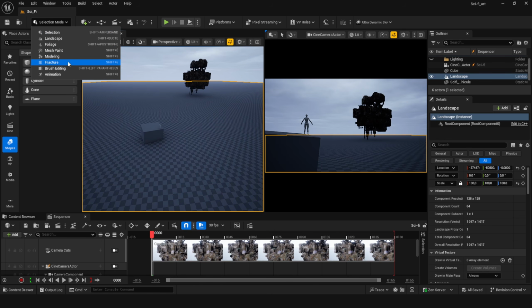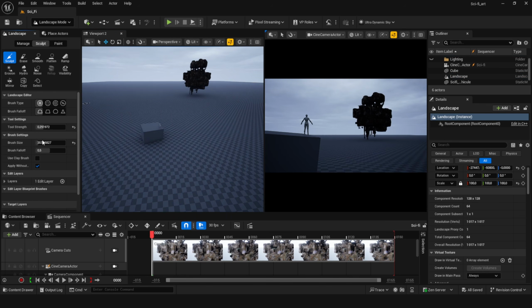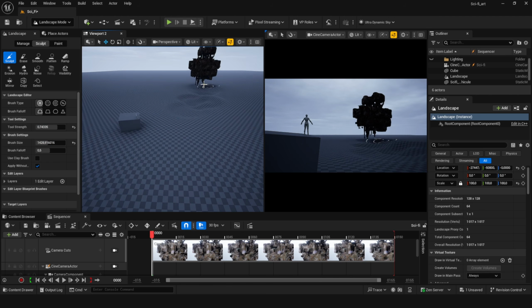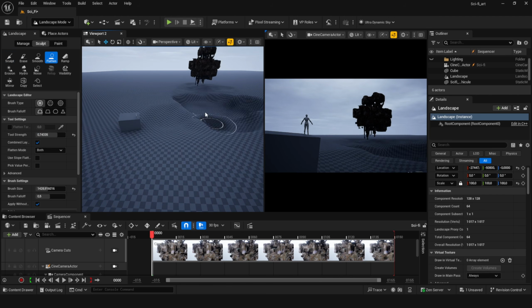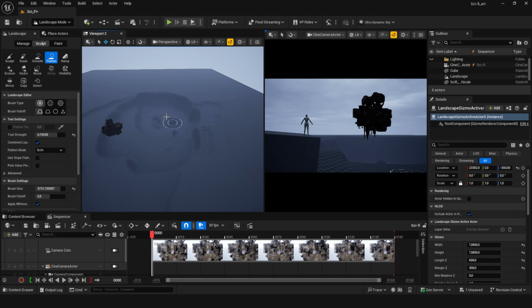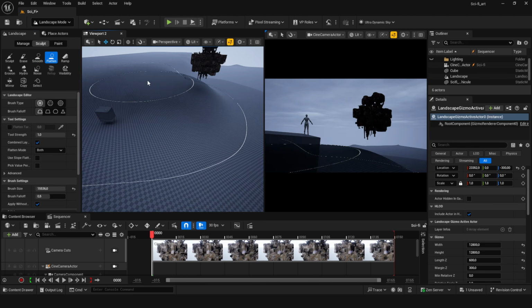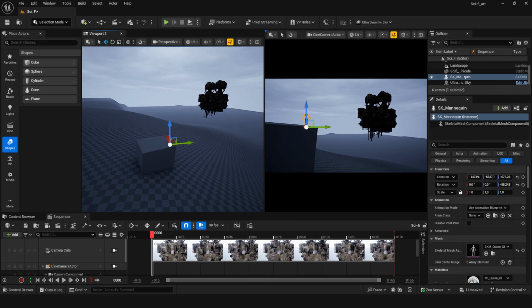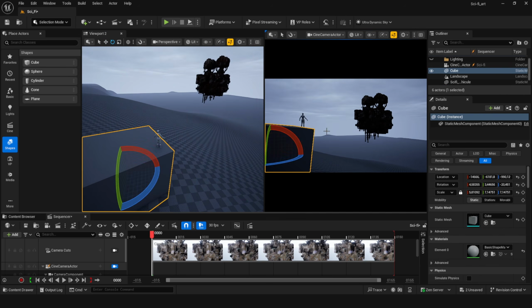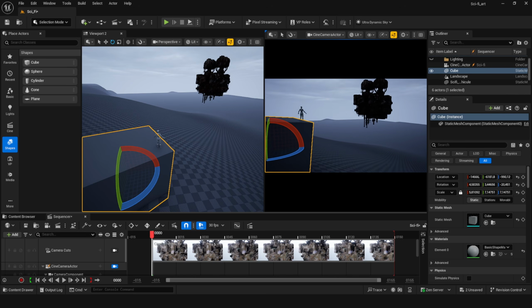Using the sculpt tool, I start adding elevation to the landscape to give it more shape and make it visually more interesting. Now I can keep refining the blockout a bit more while also adjusting the camera.